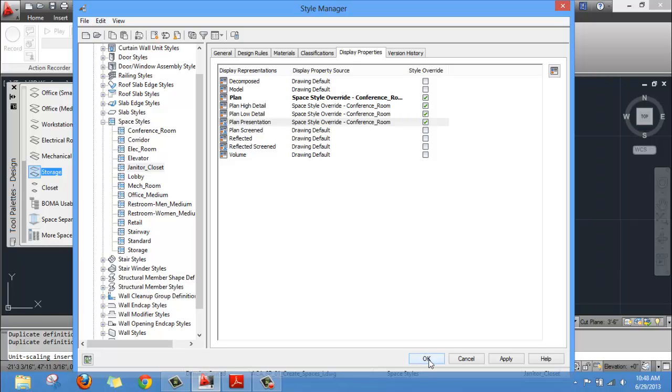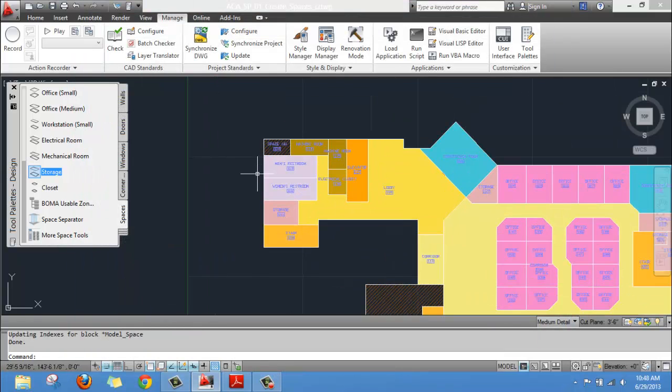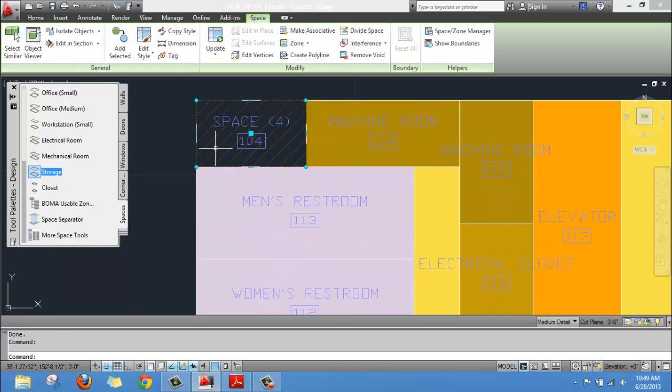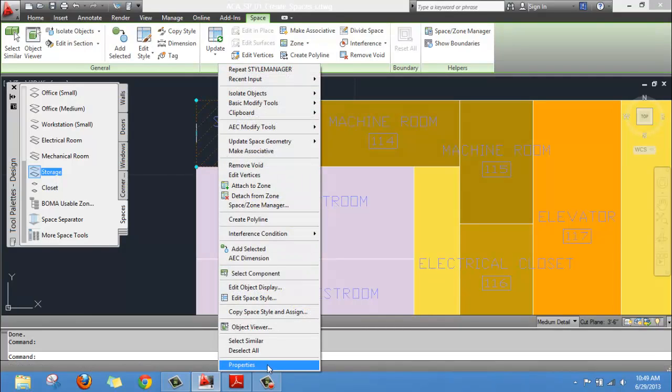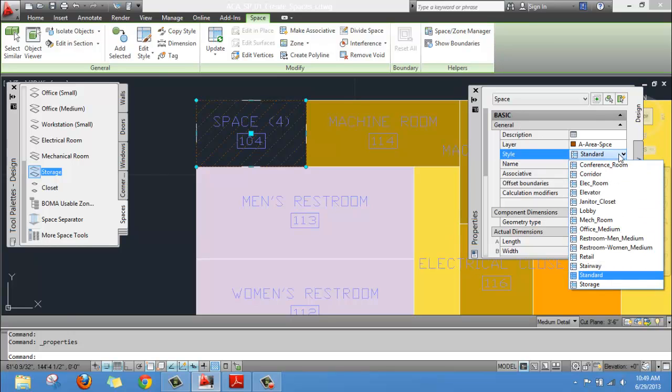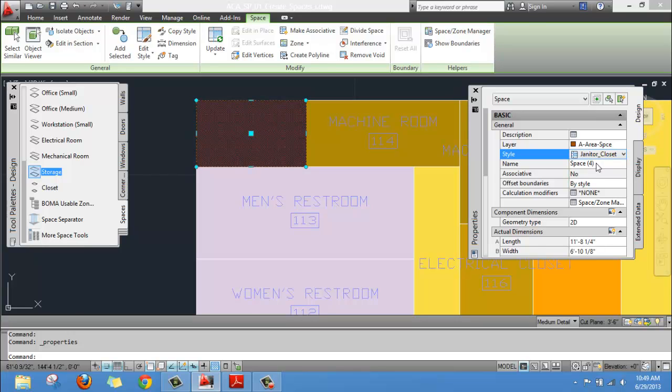Okay, and now that we have the 2 spaces created, that one and that one, we can click OK. To apply these spaces, what we need to do is click on the space, then right click, look for properties, and on the general style, you want to change the standard to that one, which is the general closet.